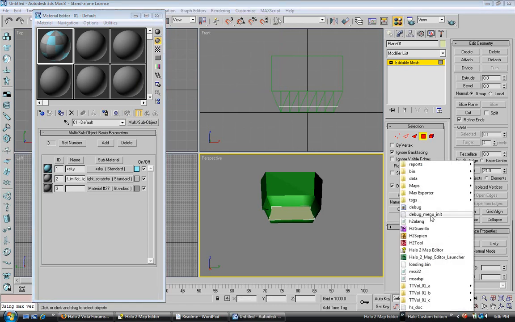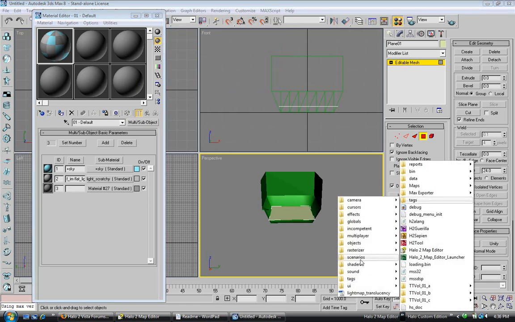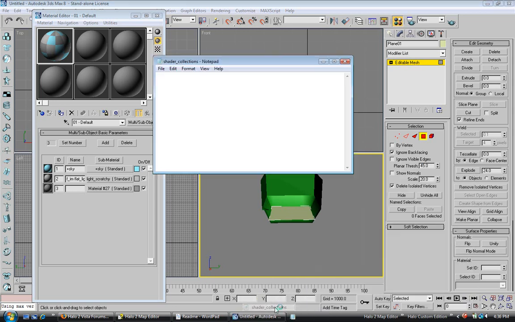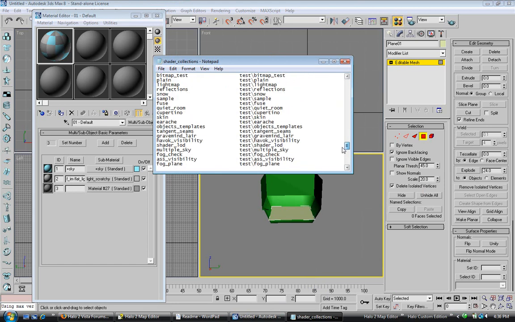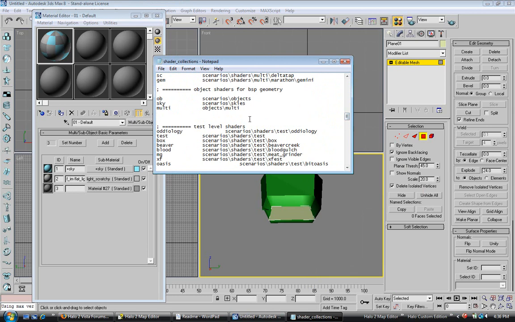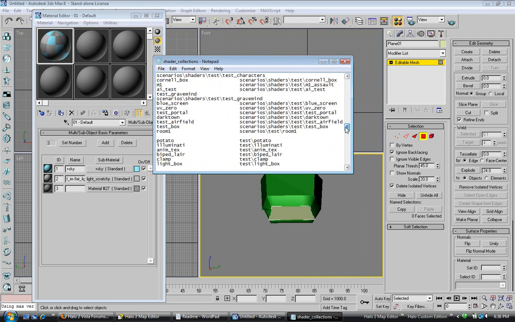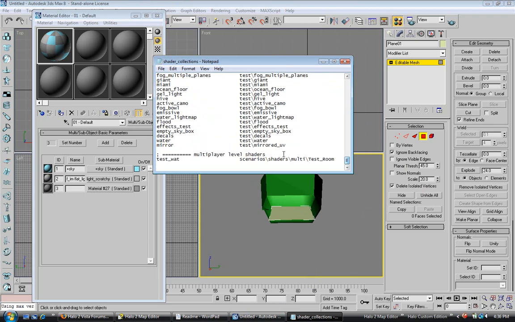So, start by going inside your tags folder, then inside your scenarios, your shaders. Click on the shader collections. Open this up with Notepad. Go down almost all the way to the bottom, and you'll see something like this. Copy this, then go down towards the bottom, make a little enter space, and just paste it in here. Name it whatever you're going to do. I'm just going to name it My Level Shaders.